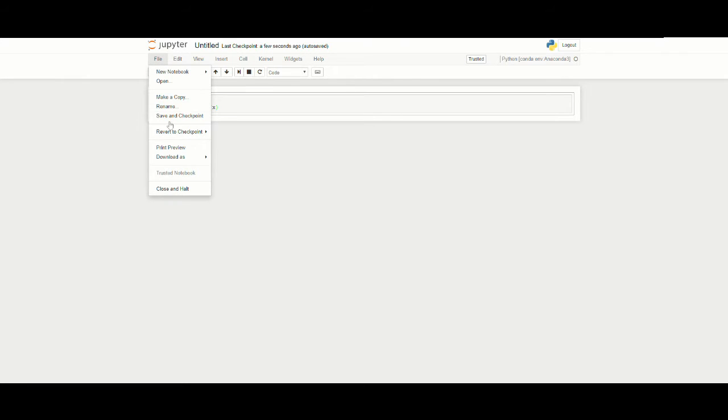I can also, of course, go to File, Save and Checkpoint if I want to. And then at any time, I can go back and revert to a previous checkpoint. So you can actually go back in time if you accidentally mess something up, if you really need to.